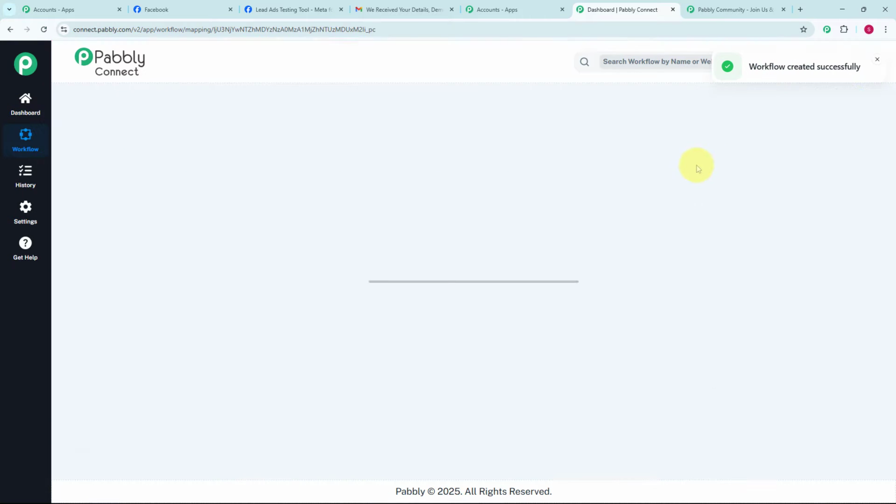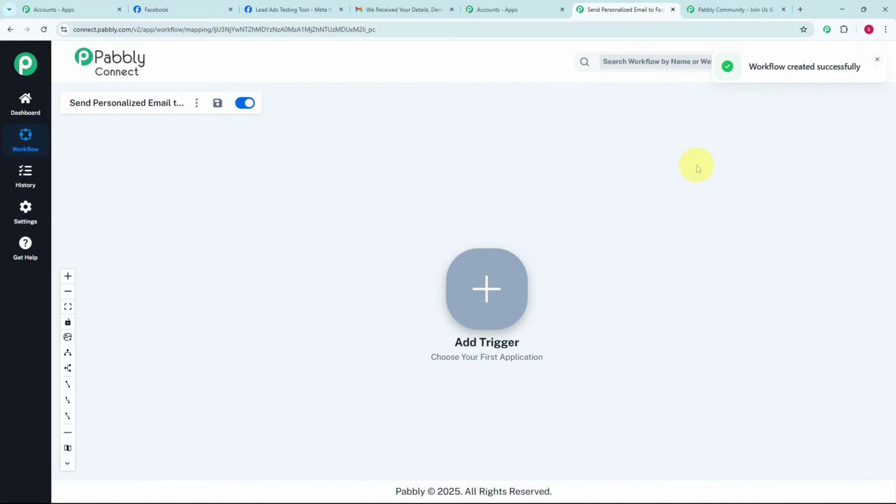And here you can see we are getting the pop-up, that is workflow created successfully, and we have successfully landed on our workflow page. And now on this workflow page, you can see it is asking me to add the trigger. So you might be thinking, what is this trigger? Trigger is basically the application which is going to initiate your workflow. So I'm going to initiate my workflow as soon as I receive a new lead over the Facebook lead ads.